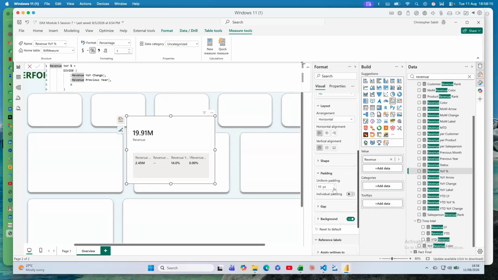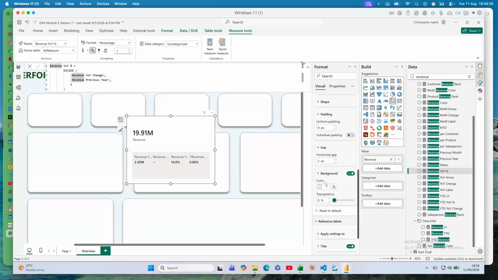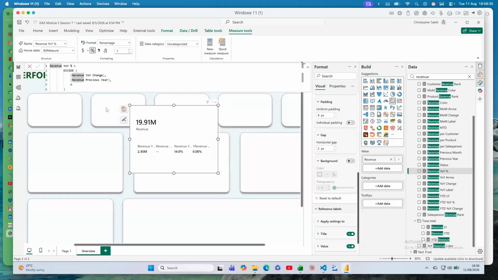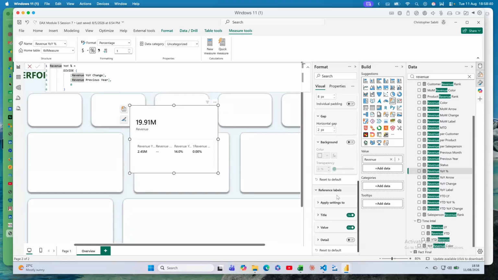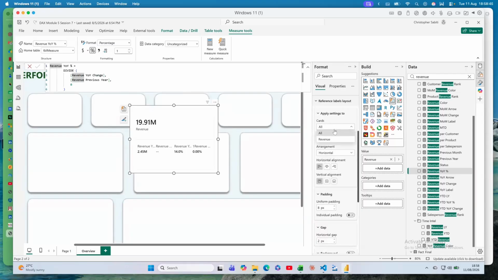So we can reduce this space, the space between the margins. That is on padding, then there is the gap. You can also reduce the gap, then you can remove the background by unchecking this. Remember that these shapes of ours have their own backgrounds. So actually everything we should have done, all the backgrounds should be off.